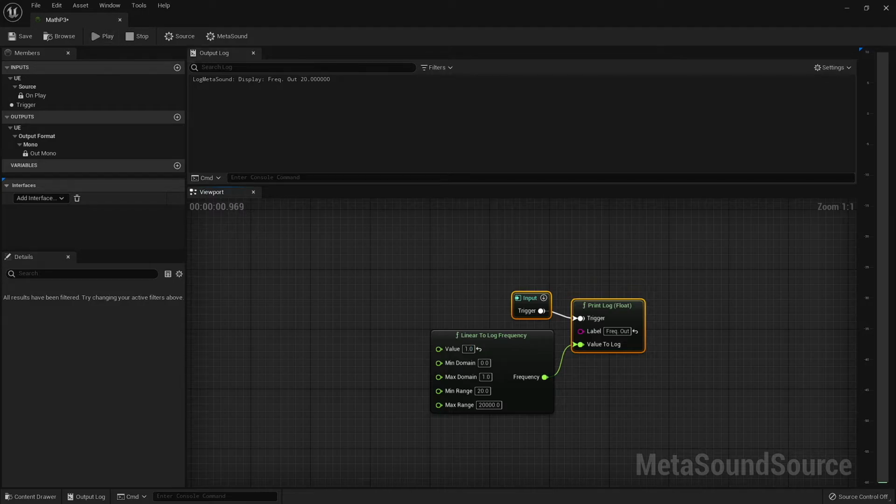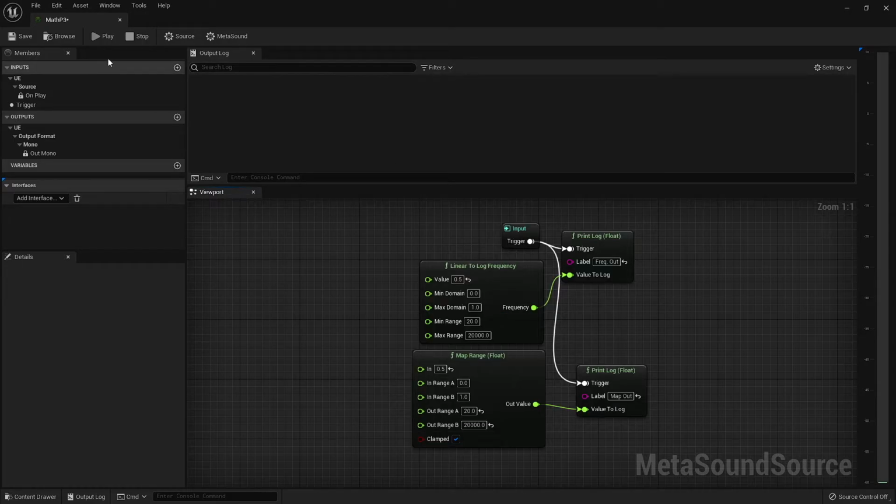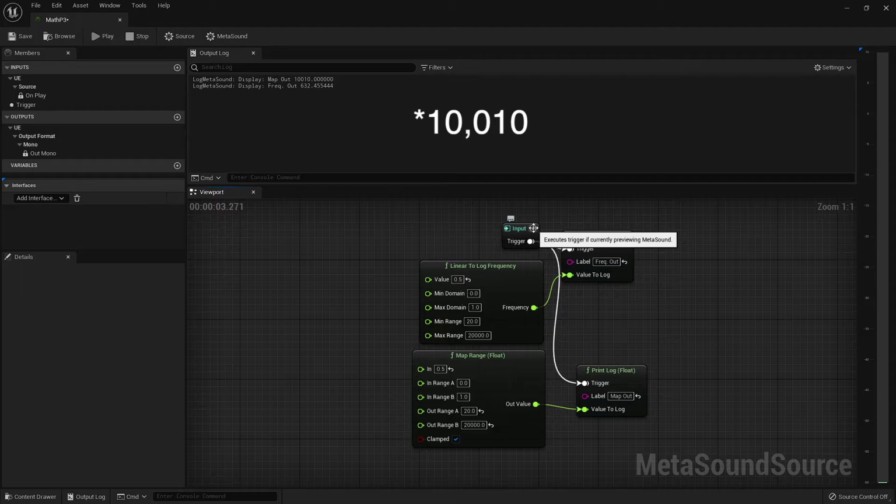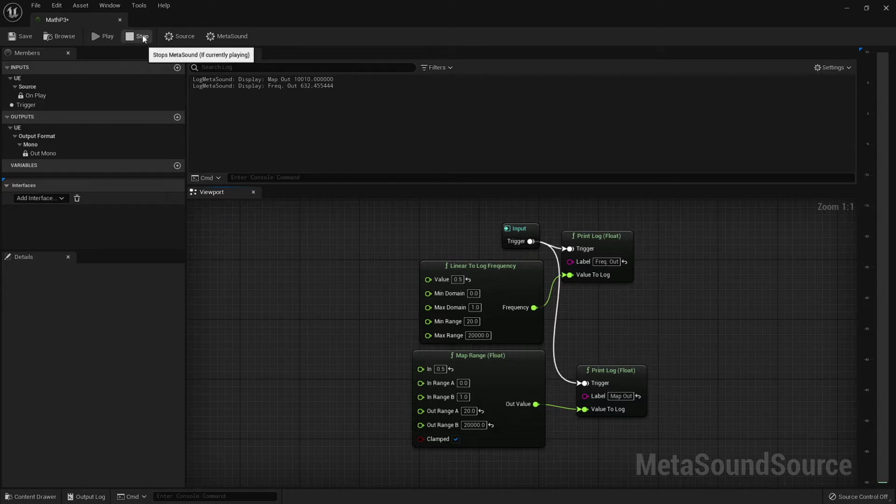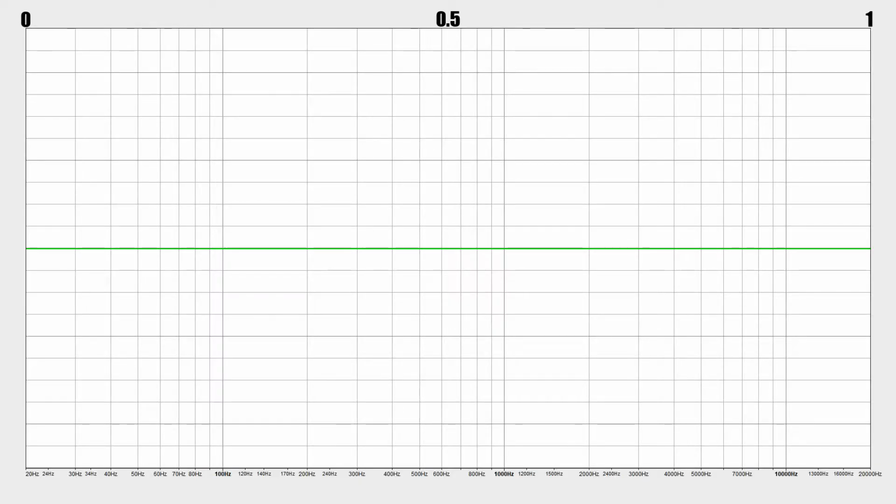Now here's what makes this node different from our map range node. If we're using our map range node with these values, inputting a value of 0.5 will give us an output of 10,000. However, 0.5 on our linear to log frequency node does not. Instead, we get an output value of roughly 632.45. This is because frequencies are logarithmic and not linear.